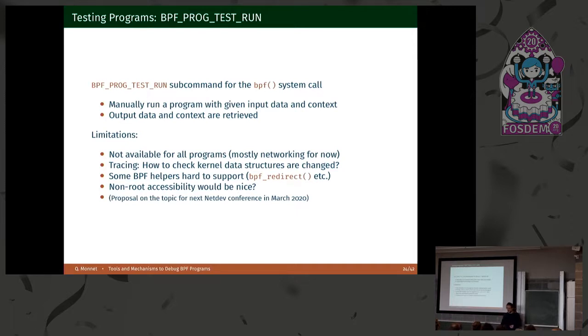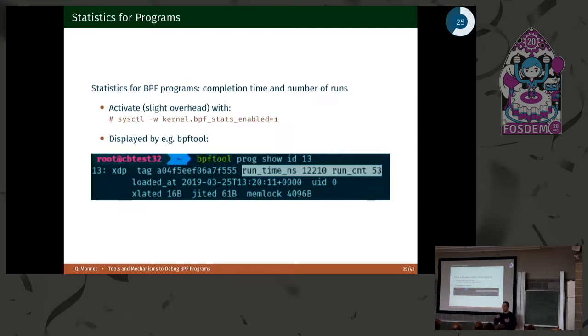That's another issue. And some people at least would like to have this feature available for non-root users in order to run test suites on BPF programs. But there are security issues again, so a number of these limitations have been proposed for discussion at the NetDev conference in March. So things might evolve and improve, hopefully.